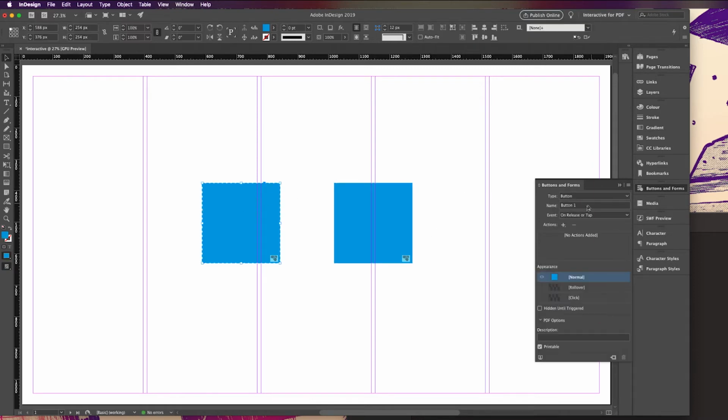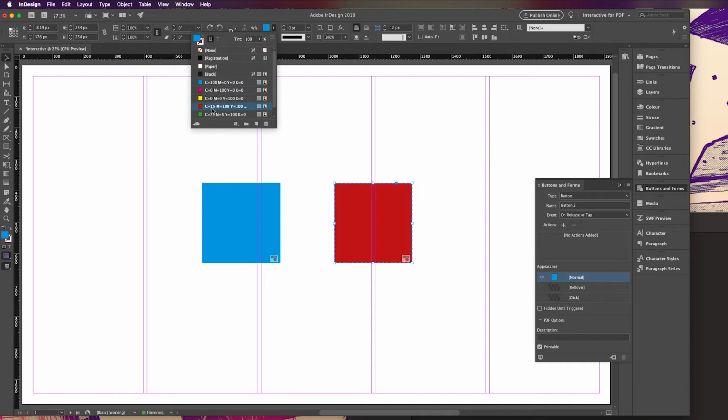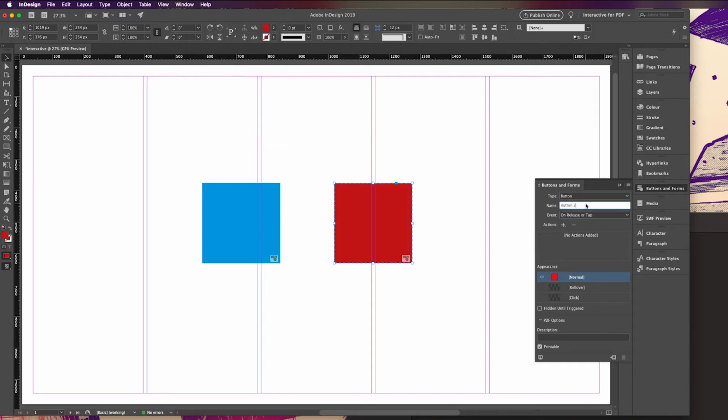And there we go. I'm going to name my first square, square 1. I'm going to change the color of square 2. And I'm going to call it red square.